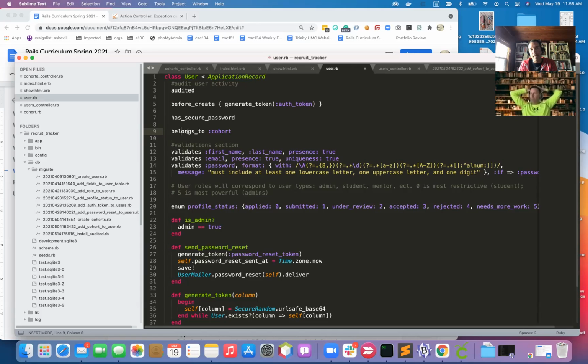Another interesting one might be if we wanted to assign mentors to recruits. What would that relationship look like? The user would belong to a mentor. It gets confusing though, because mentors would just be users, right?